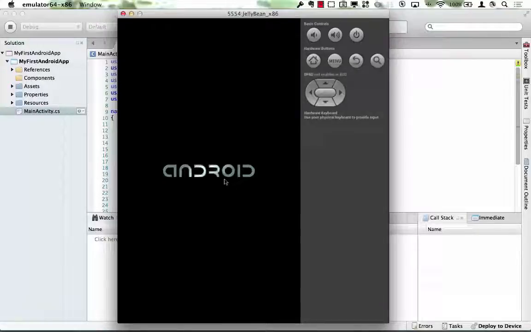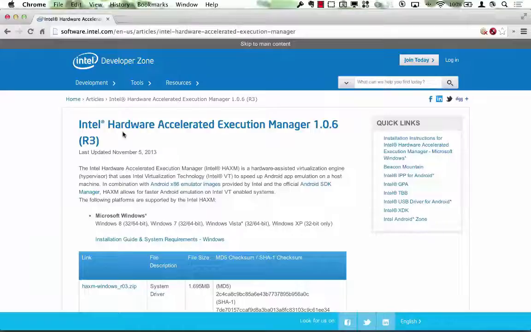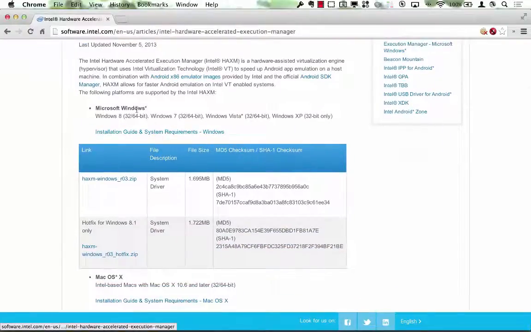Now, one thing you can do to improve the performance of your x86 emulation is you can download the Intel Hardware Accelerated Execution Manager, or HAXM. Just search for that with Google. Download this emulation manager here and install it. There's a version for Windows that you can see here, and there's a version for Mac OS.